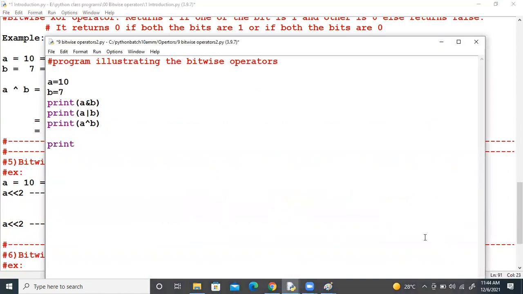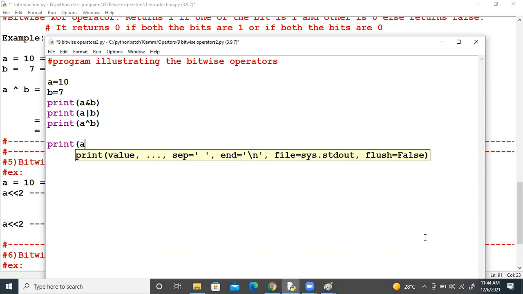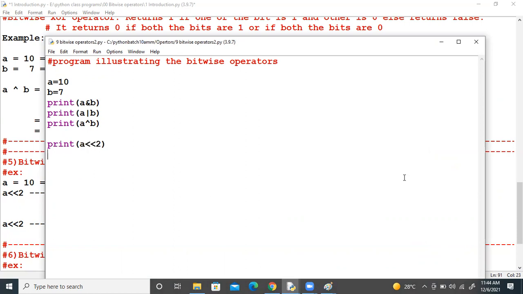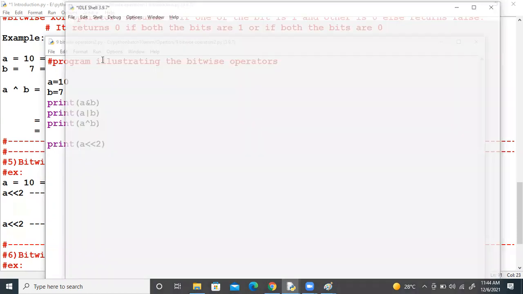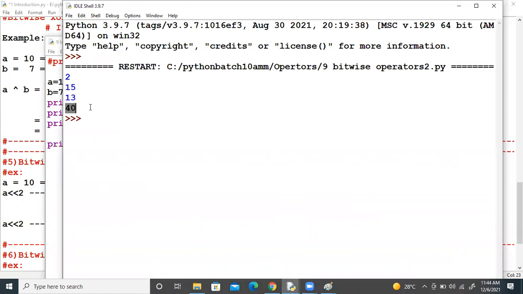Print A left shift 2 and check whether you are getting 40 or not. You got 40 or not? How you got this 40 is what we have discussed, right?